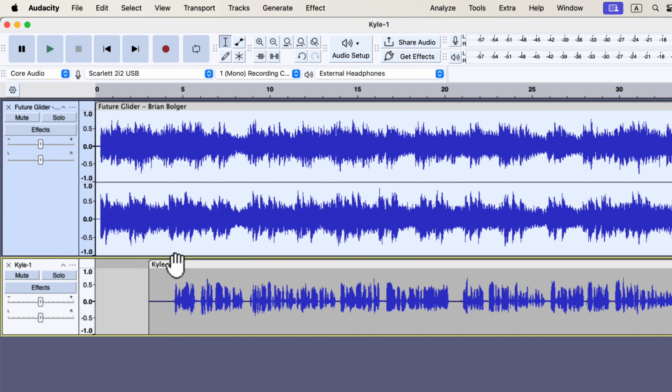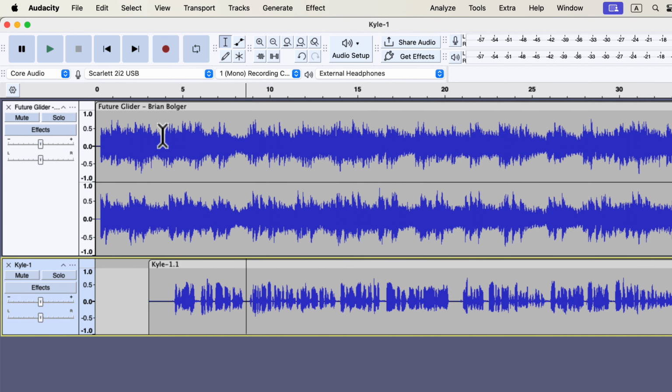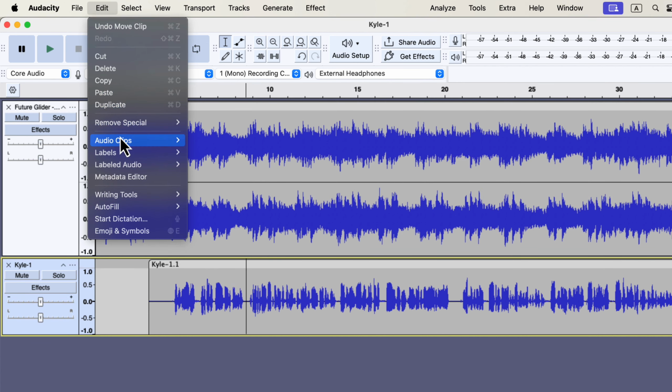Let's say we want to have some pauses in the voiceover. We can split the voiceover at different points and drag it to adjust. To create a new clip, click inside the voice track where you want the split, then go to the Edit menu. In the Edit menu, you will find Audio Clips, Split.